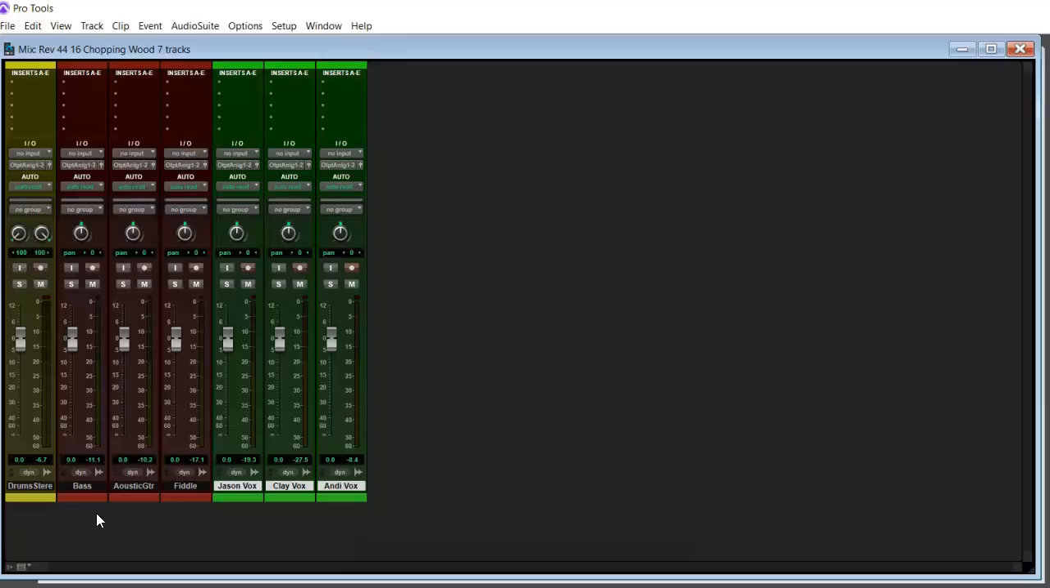So bass guitar, acoustic guitar, fiddle. Then we have Jason, who's a singer. We have Clay, who's a singer. And then we have the female vocalist, Andy. And we'll be cutting out any times that they're not singing as well. All right, but the first one was on the drum track.